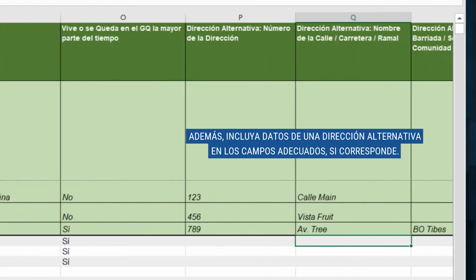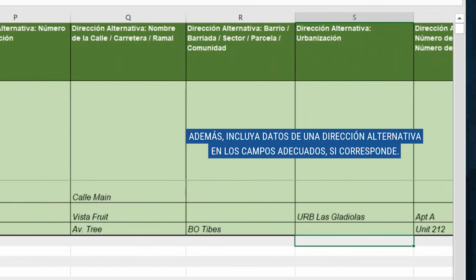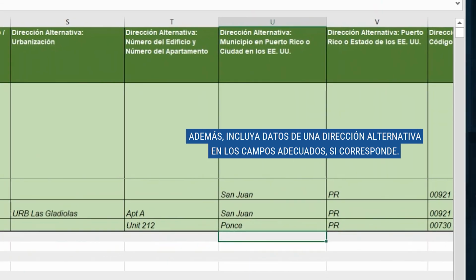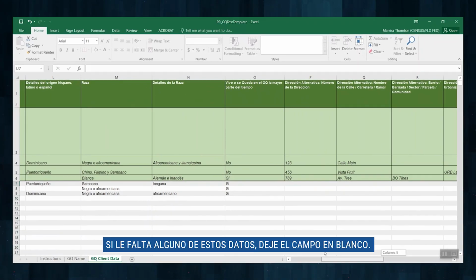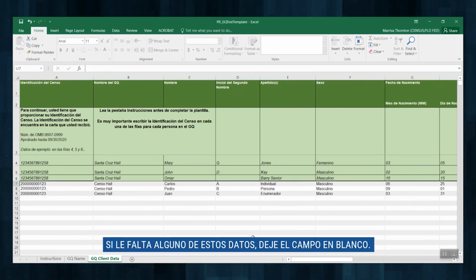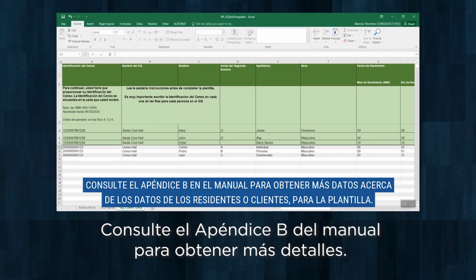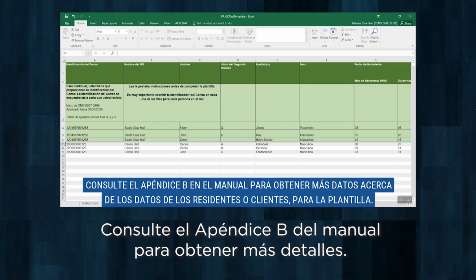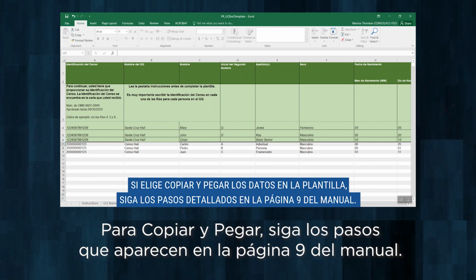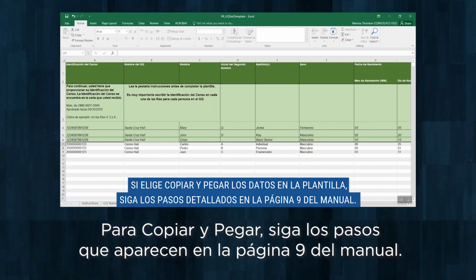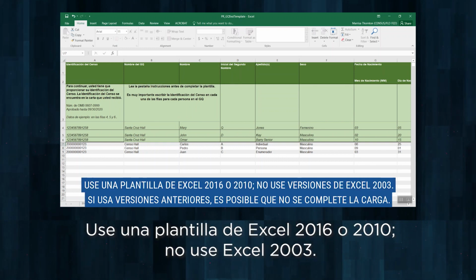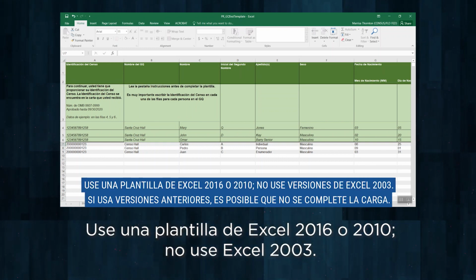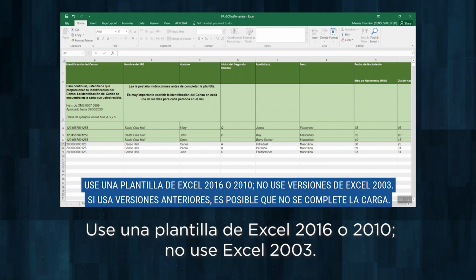Also include alternate address data in the necessary fields if it applies. If you are missing any of these details, leave the field blank. See Appendix B in the manual for more details on resident or client data for the template. If you choose to copy and paste your data into the template, follow the steps outlined on page 9 of the manual. Please use an Excel template that is 2016 or 2010.